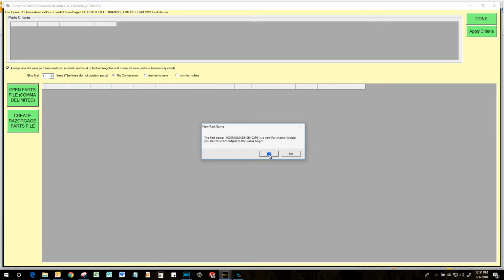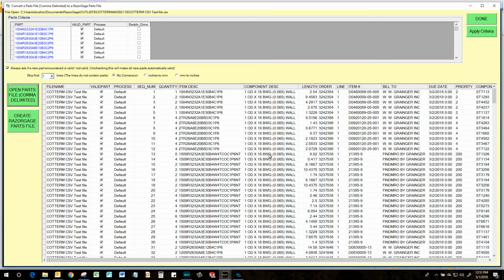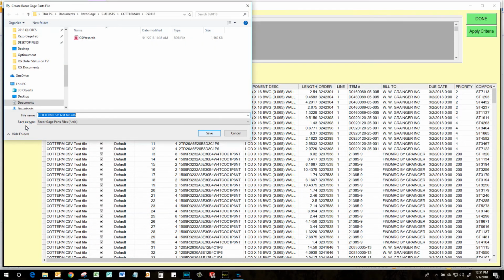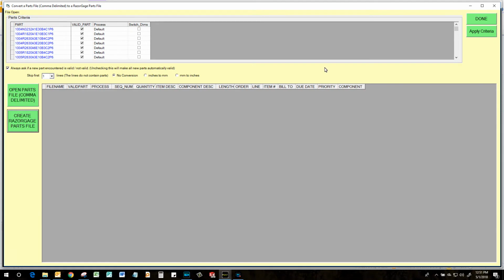Whenever it encounters a part name that it hasn't encountered before, it will ask you if you want it to be a valid part. And so now if I opened another cut list that had these same part descriptions, it would not ask me again. It would assume that I wanted to use those to be valid parts. Okay, so here we go. We've created it. I'm going to create the RazorGage file. So that's done.